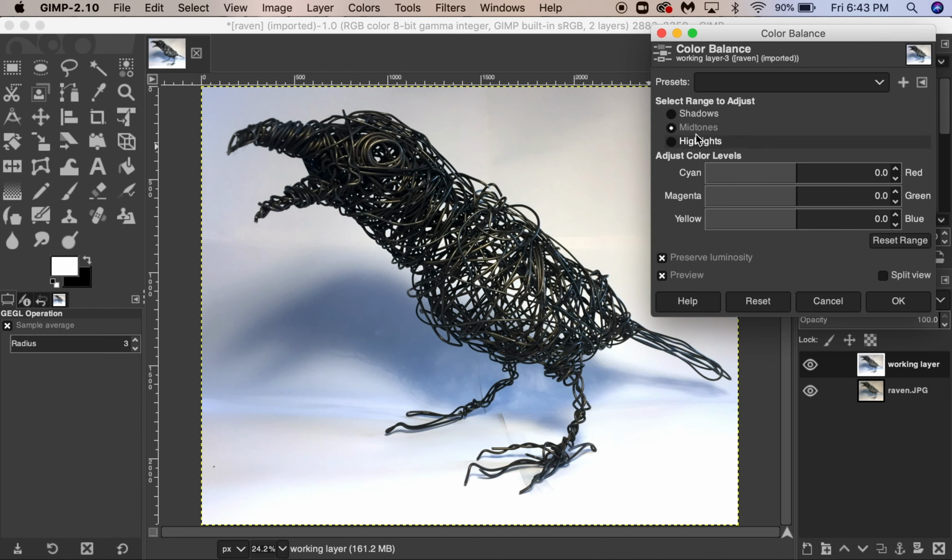This has a couple of adjustments that are good to know. The first one is this thing that says select range to adjust. So you can select the shadows, the midtones, or the highlights. So for example, if I feel my shadows are too blue, I might select shadows there and then come down to the adjust color levels, which has got another set of sliders. All three of them are dual color schemes. So we've got cyan versus red, magenta versus green, yellow versus blue.